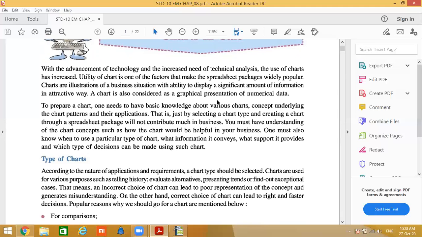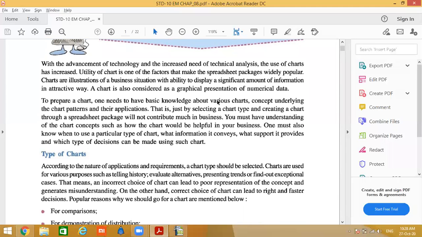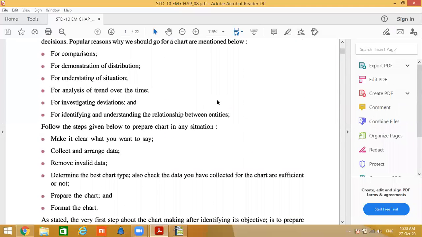Now, we also covered yesterday the topic types of chart. Why are we using charts? For comparison, for demonstration, for understanding a situation, for analysis, for trends over time. This line is very important. This comes for the fill-in-the-blanks, for investigating deviations, and for identifying and understanding relationships between entities.